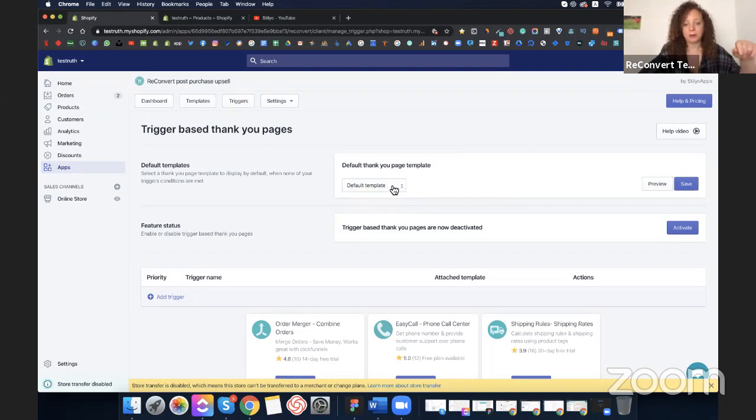Now, after we define the default template, we need to set up some triggers and activate the triggered base thank you pages. Activate this feature so it actually works and we're not seeing the same exact thank you page on every order. So before we get started with actually setting up these triggers, let's just create one more template. And this template would be specifically for the product that we've just talked about. So I'm going to go into templates.